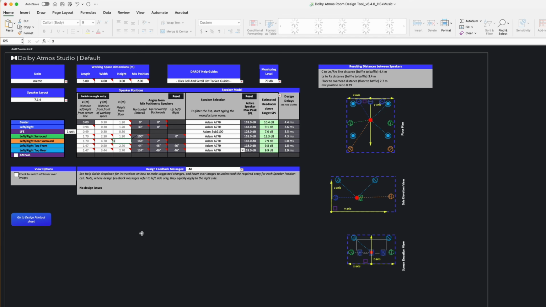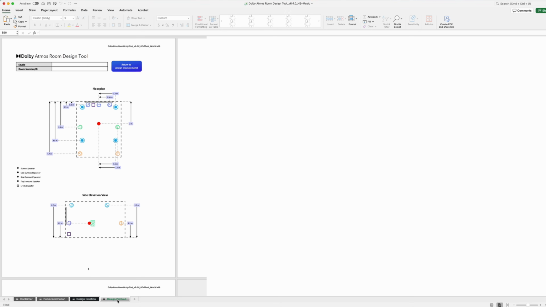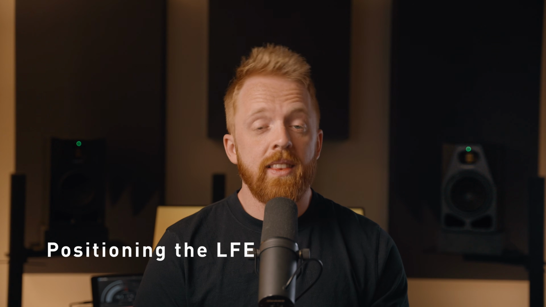Once the speaker positions are established, the Design Printout tab will show auto-generated room plans to assist with final speaker positioning. Now we'll move on to positioning the LFE.